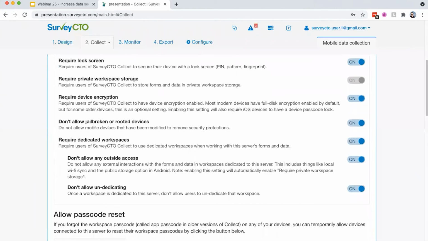Next is Require Lock Screen. If this setting is turned on, then the Android or iOS collection device must have a lock screen to use SurveyCTO Collect. Even if you secure your workspaces with passcodes, it is a good idea to also secure the device with a passcode and encryption, which we will discuss soon. So if it is stolen, thieves will not be able to access the data on the device.